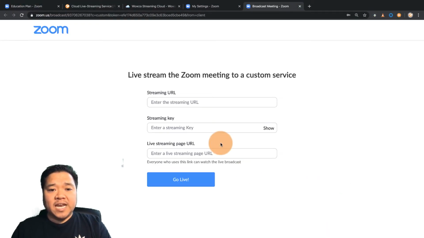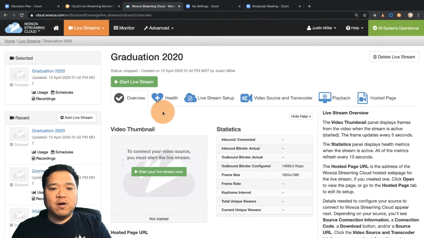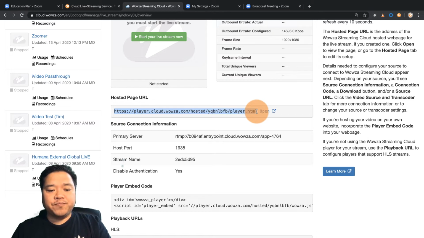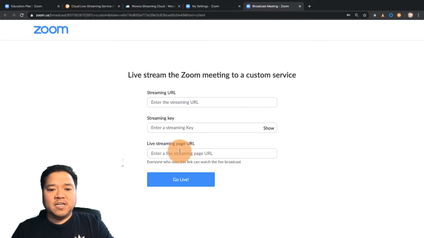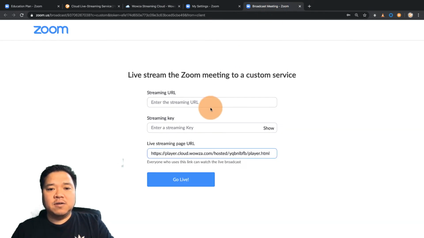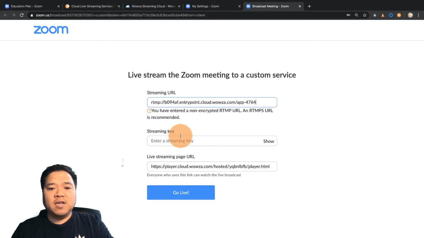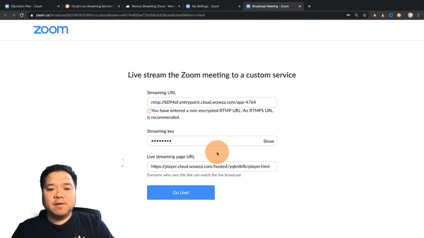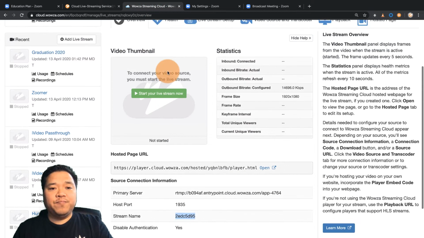I'll click that, and now I need to enter in the streaming URL, stream key, and, optional, but the page where people can see the live stream. If I go back to Wowza Streaming Cloud, you'll see all this is available under Overview. For example, here is that hosted page. I'm going to copy that and paste it into the live streaming page URL. For the streaming URL, that would be the primary server, which I'll copy here and paste in. Then the streaming key is going to be the stream name. I'll just copy that and paste it in. And that's it.